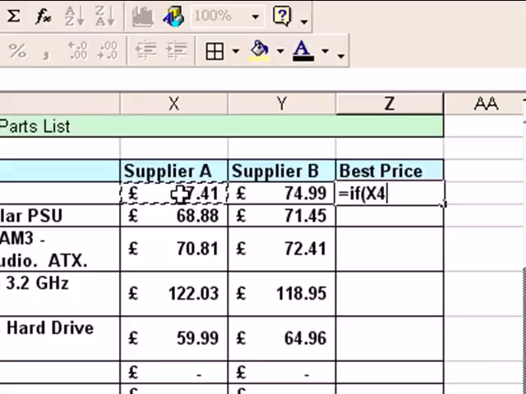So I'm going to click on that value there, 77.41, and then do the less than symbol, and then click on the value underneath supplier B, which is that 74.99 value, and that basically is a question: is supplier A cheaper than supplier B? And as far as the formula is concerned, it is x4 less than y4. So I'm going to type a comma now to separate this part of the function from the next part, which is what I want to have happen if it's true, and all I want is a word to appear on the screen, or the words supplier A, indicating that supplier A is the best value.